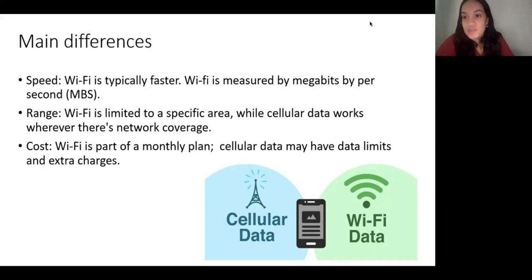Right. So Wi-Fi is typically faster because if you think about it, Wi-Fi is contained in a certain place. Let's just use an example of my apartment. Me and my family are the only people using my Wi-Fi. I don't have someone across the street using my Wi-Fi. I don't have my neighbor using my Wi-Fi. I'm the only person that's using my Wi-Fi.